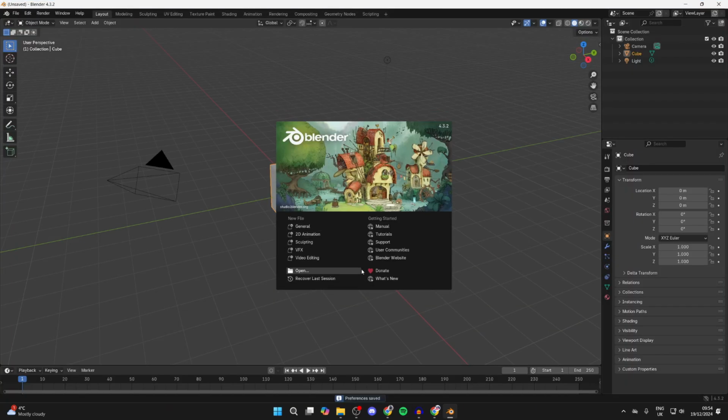We can double click on it and it will launch. We can save our preferences and we can get started.